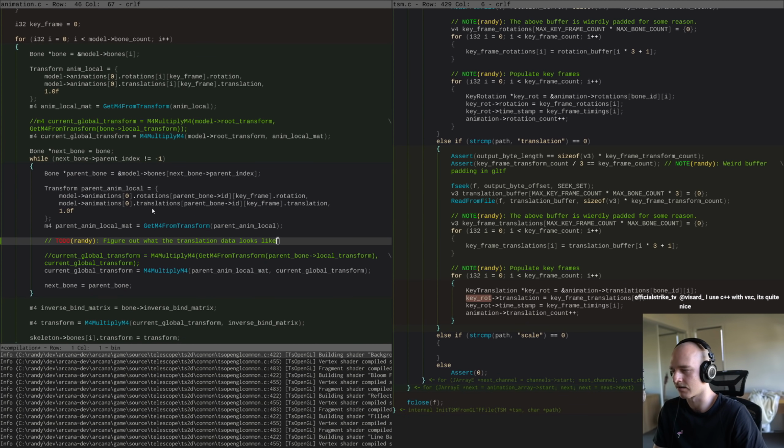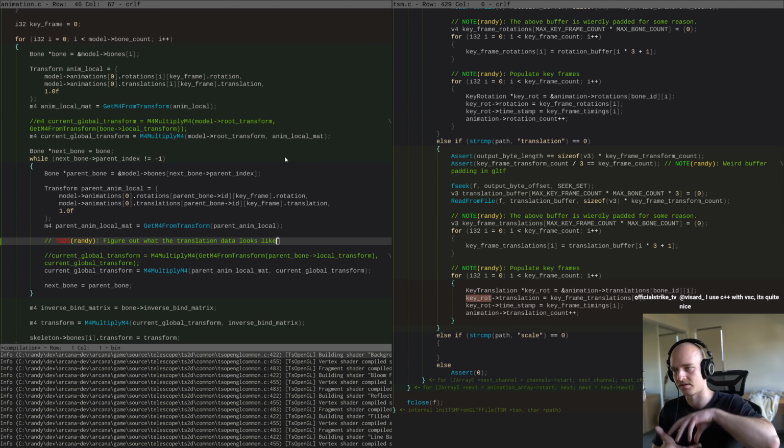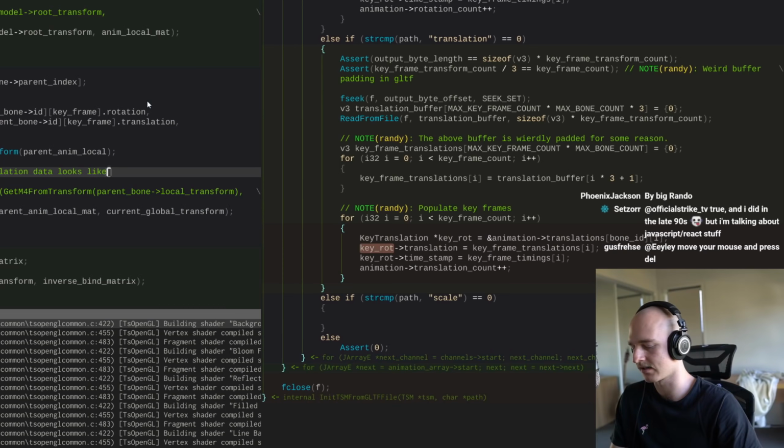Right now, I can't figure out what the translation data looks like and how to actually apply that to the whole matrix. I'll figure it out though. All the animation data is in now. It's just a matter of actually figuring out what that data is and how to apply that to the skinning matrix properly. We'll do that next time. I will see you laddies in the next session. Adios!